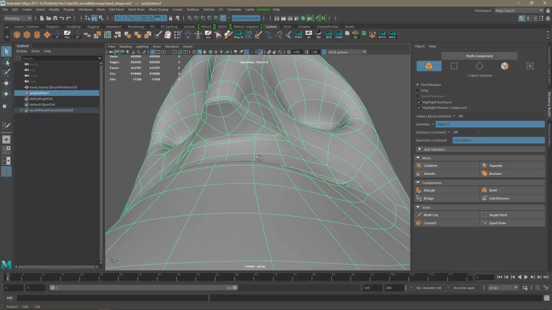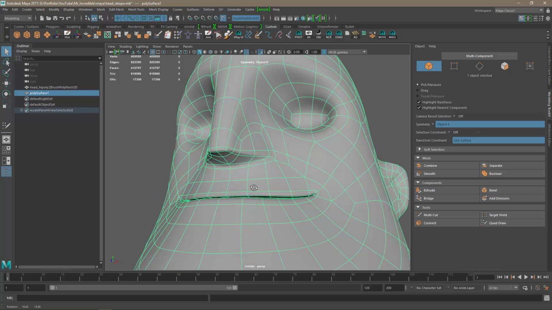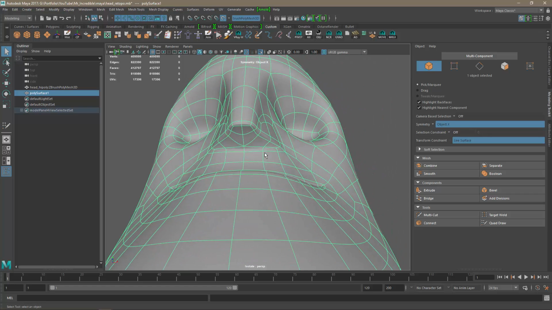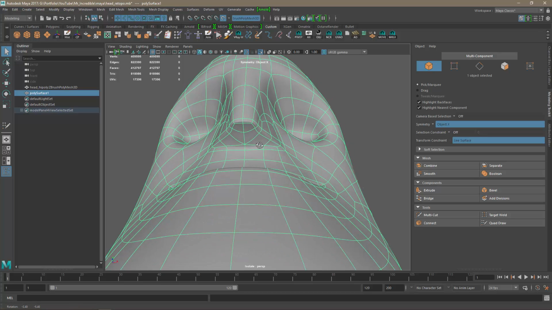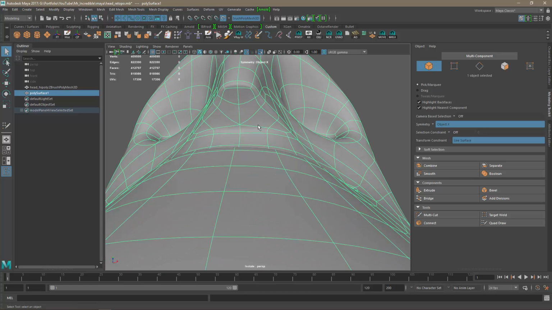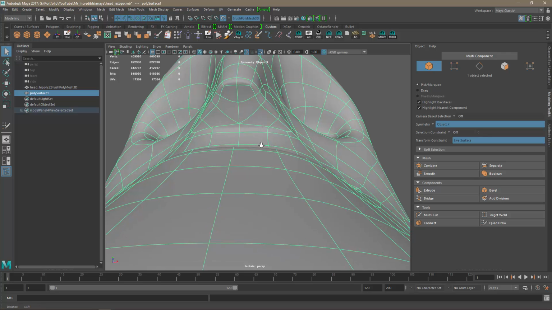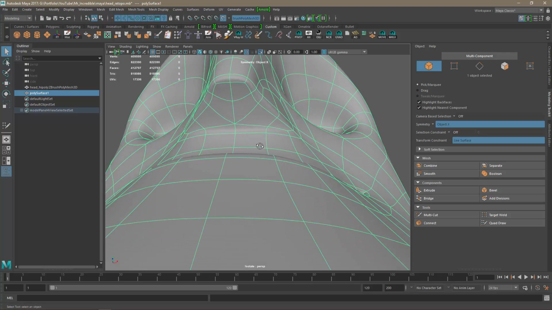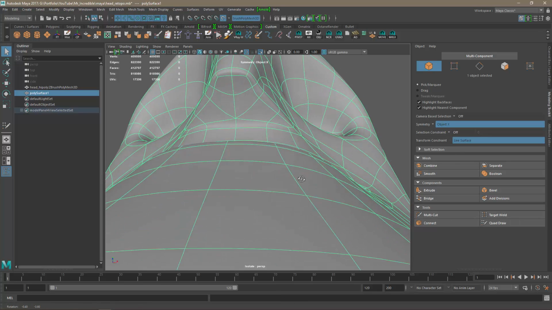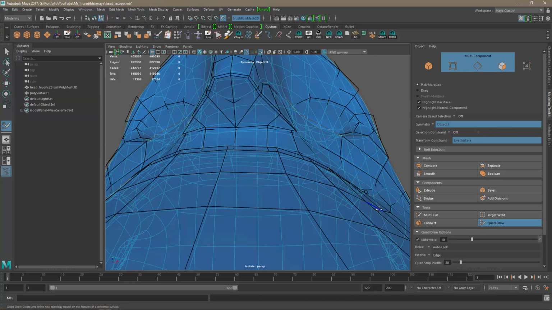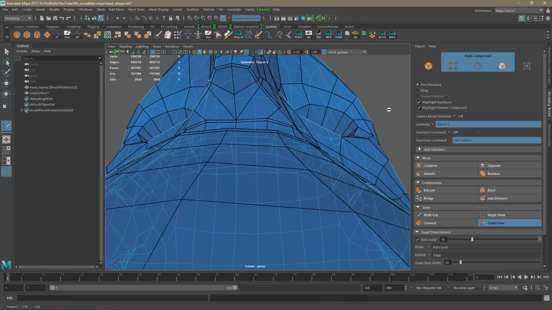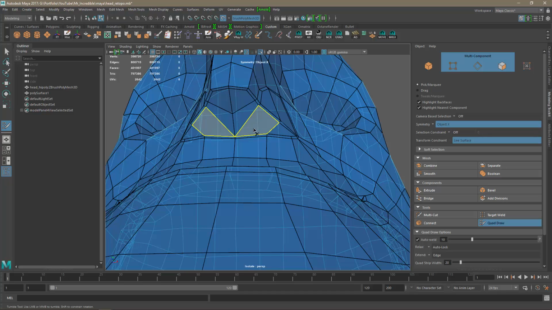But what I also want to add, which I forgot, the character has the nostril, and I didn't create any geometry here to support the nostril, so I need to do that. So to add the nostril, let's see what we can do. Well, for now, let's save this. Let's go back to Quad Draw and let's see how to add the nostrils.